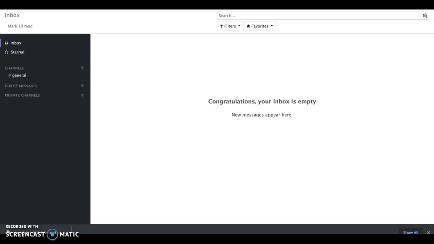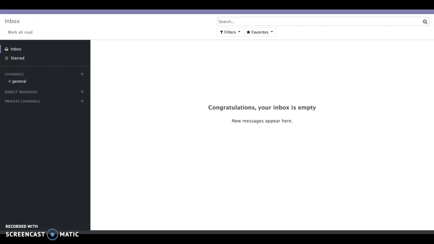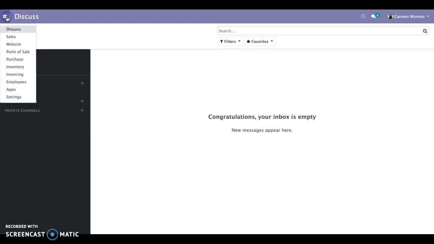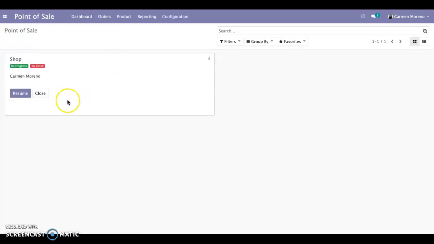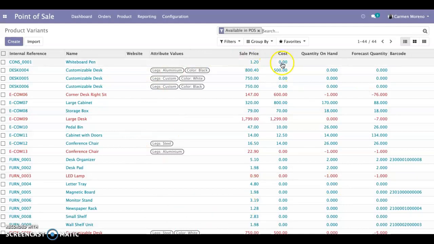Hello, so today I will be showing you how to use the point of sale app and how it will affect the inventory. So first we will go to the menu, point of sales, and we're going to go to products and product variants to see our inventory of each product and how much we have on hand. So right now we see that we have pedal bins, 26 on hand, cabinet with doors, and then we have a conference chair, 26 of them.